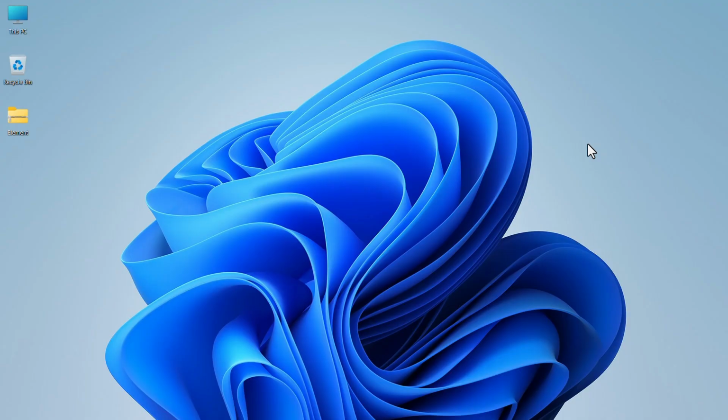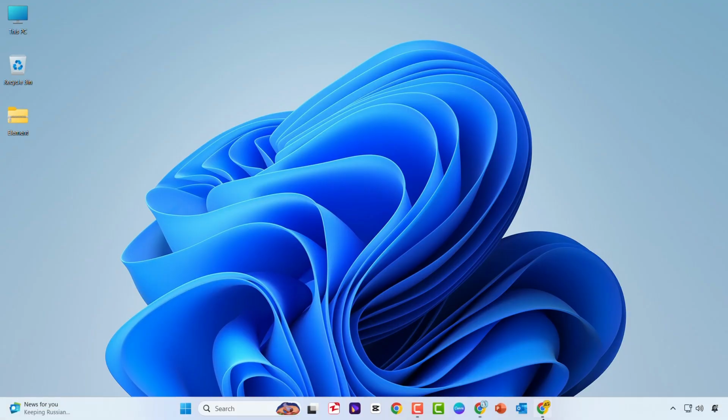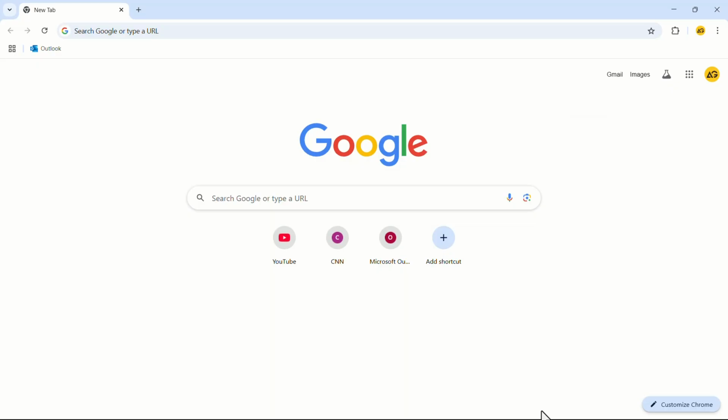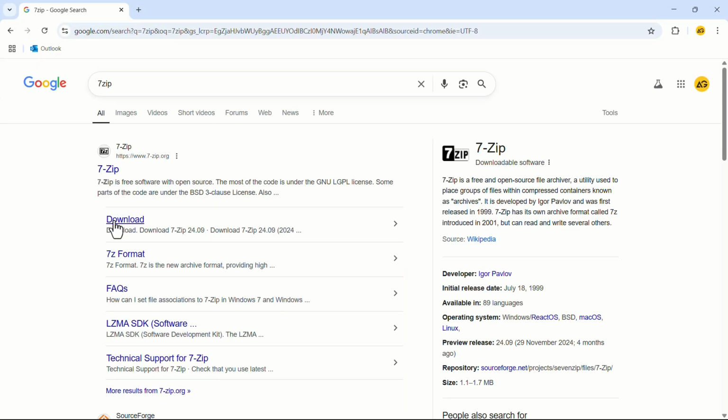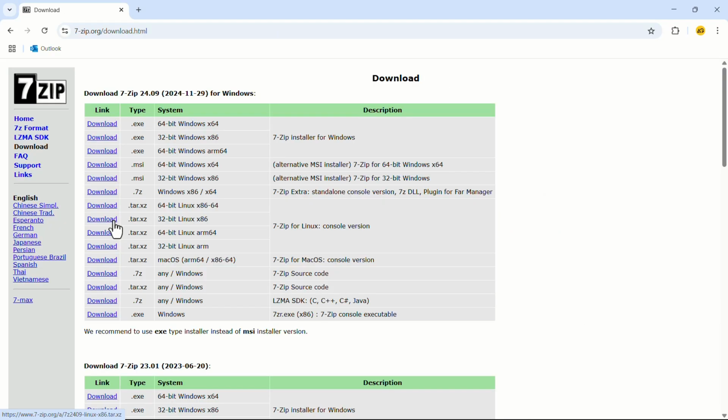But if you don't have the app installed, open your Google Chrome web browser. In the search bar, search for 7-zip. From here, click on Download. If you can't find the download page, don't worry, I will add the link in the descriptions.